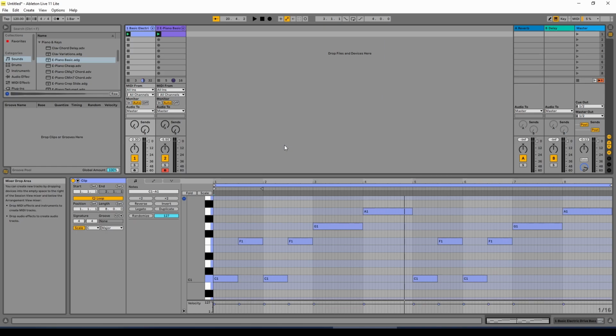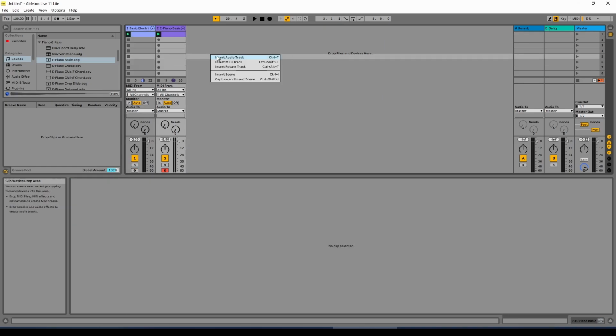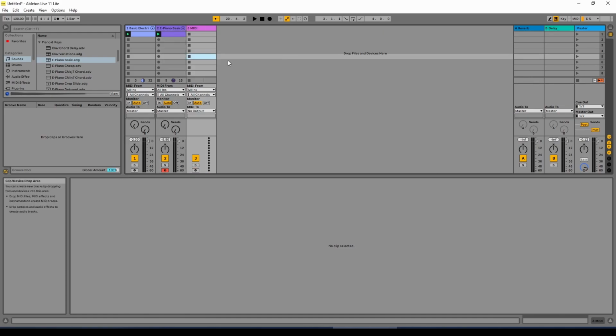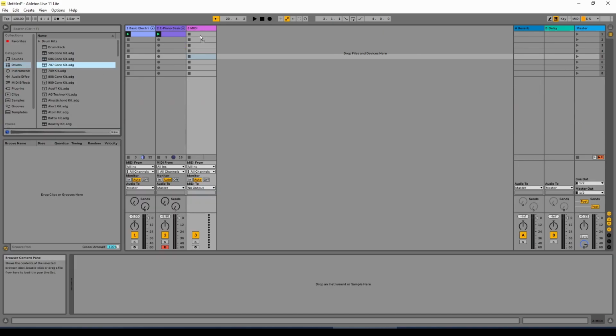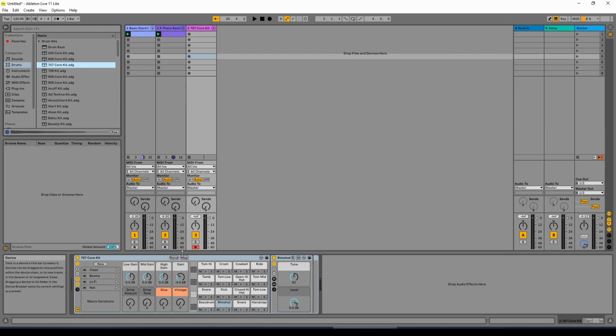First, we need a very basic drum loop to go in our song. So we'll create another track, insert MIDI track, click on drums, and we'll use the 707 core kit. Left click and drag up. Here's the core kit. If you're not sure about drums, we have another video about creating your first drum beat in Ableton, but this will be a very simple example here.